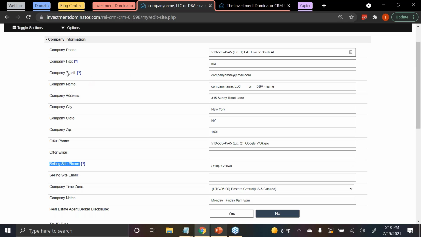But the next section here, company email, you want to use an email which you can best be reached at, and this is for business purposes, so do keep that in mind.